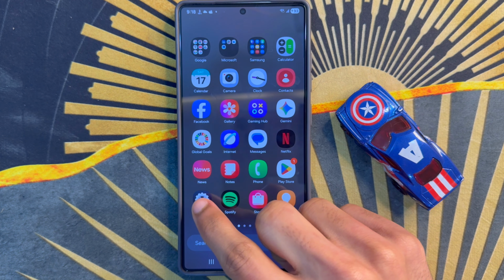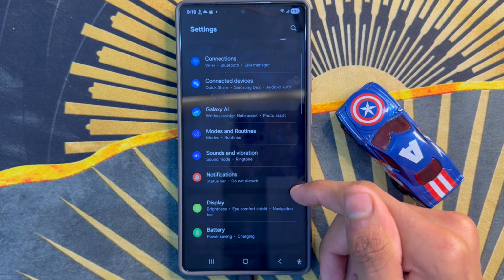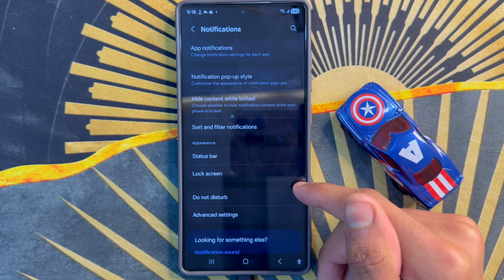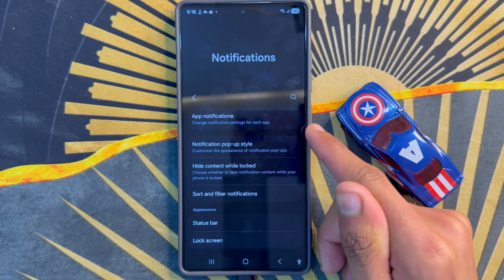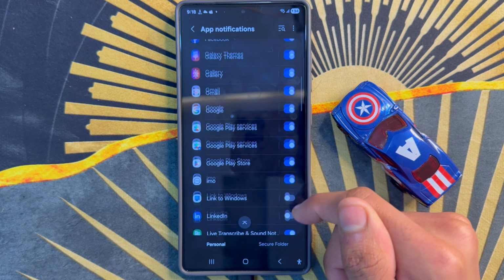Here, click on the Settings app. Now in settings, scroll down and click on Notifications. After you click on Notifications, you will see the first option is App notifications. Click on App notifications. You will see the app list here.